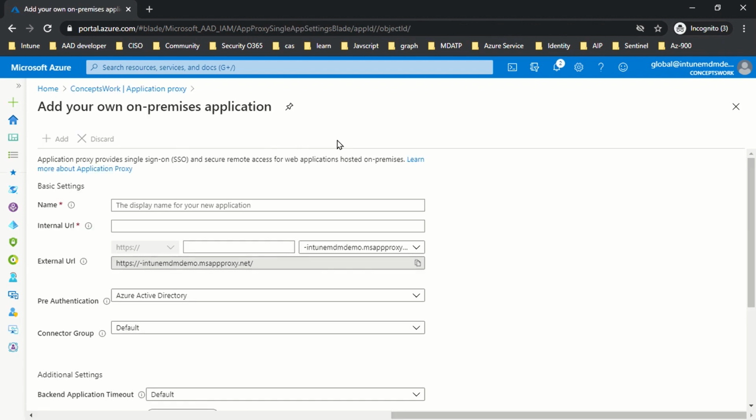an app. Okay. Now the first option that I'm getting over here is name. Okay. So since I'm publishing an HR application for remote access, I can simply name it as, let's say, HR remote access. Now it is asking me for the internal URL of my application.